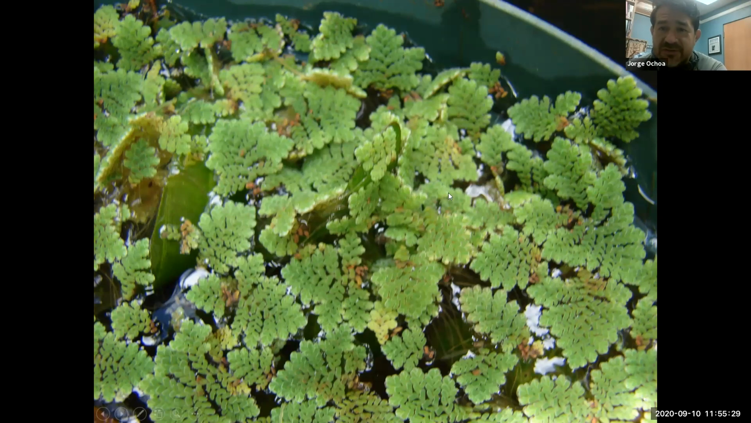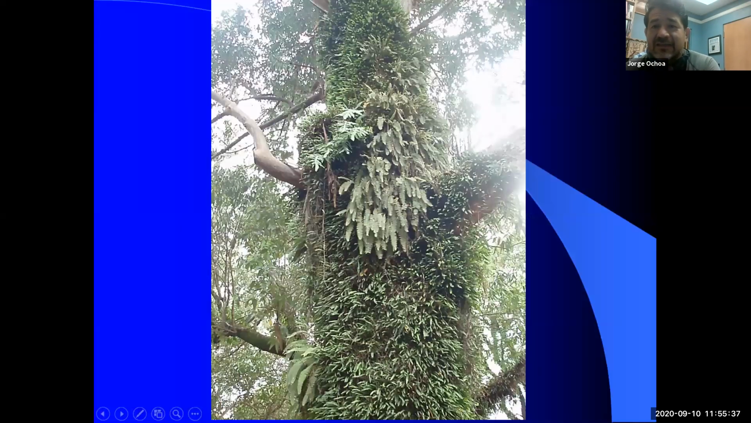It just floats on top of the water. That's it. You can see the roots just swimming, and that's its entire life. It's a very tiny fern. Whenever you have a chance to go to the tropics, trees are going to be completely covered with ferns. Here are different species of ferns from Brazil.